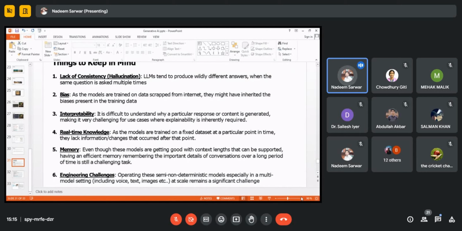And number four, real-time knowledge. As the models are trained on a fixed dataset at a particular point in time, they lack information about changes that occurred after that point. Number five, memory. Even though these models are getting good with context lengths, having an efficient memory, remembering important details of conversations over a long period of time is still a challenging task. And number six is engineering challenges. Operating these semi-non-deterministic models, especially in a multimodal setting, including voice, text, and images, at scale remains a significant challenge. And these things are necessary to keep in mind.